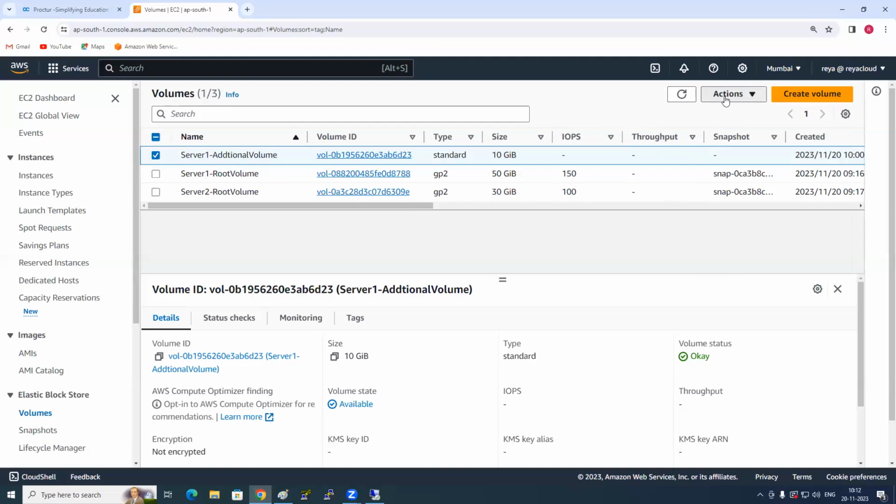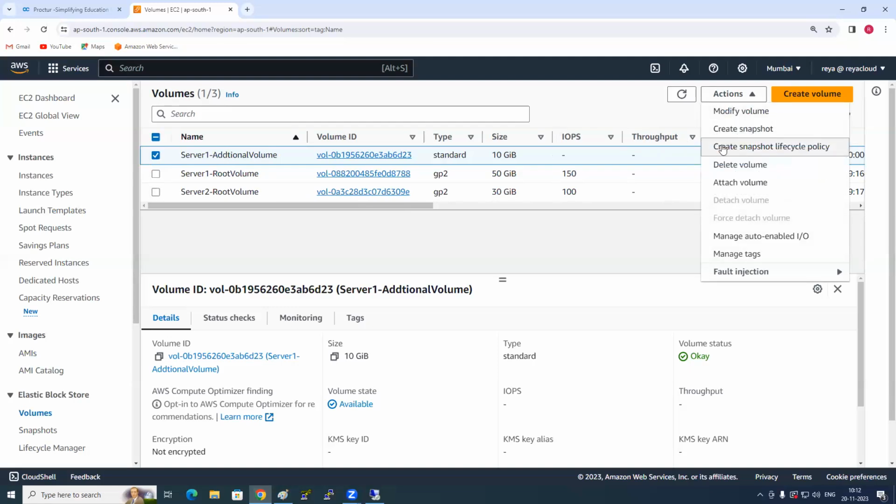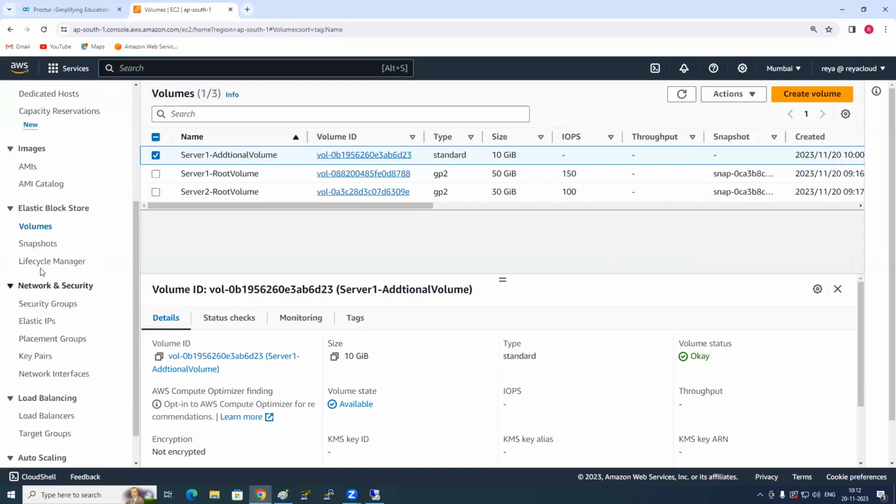Now, what is left here? Create snapshot lifecycle policy. So create the snapshot lifecycle policy by clicking over here, or on the left side, Lifecycle Manager. Both are the same. What is Lifecycle Manager? Automating, right? That is the task I'll be giving you. So Data Lifecycle Manager is basically used to automate creating snapshots and AMIs, both.